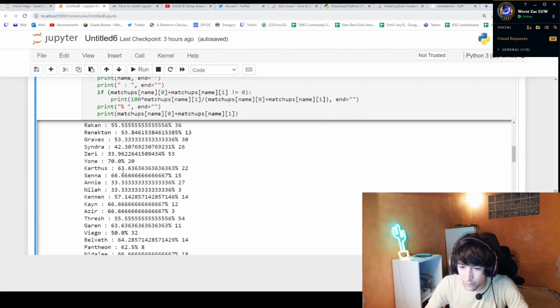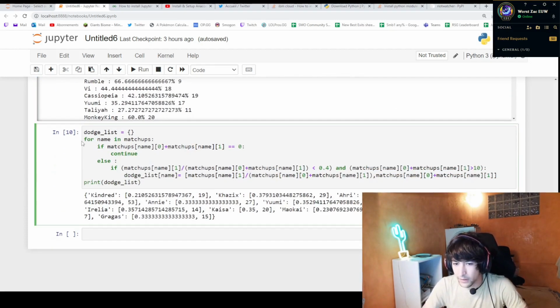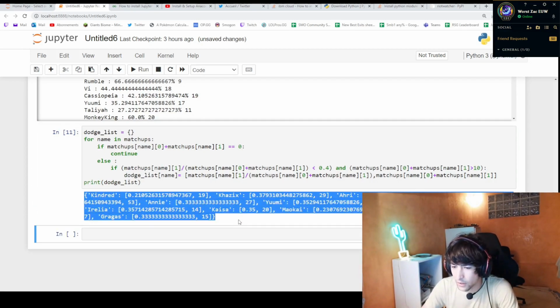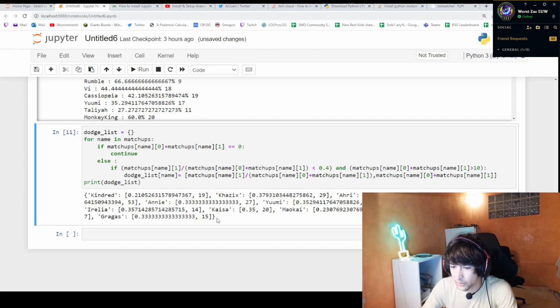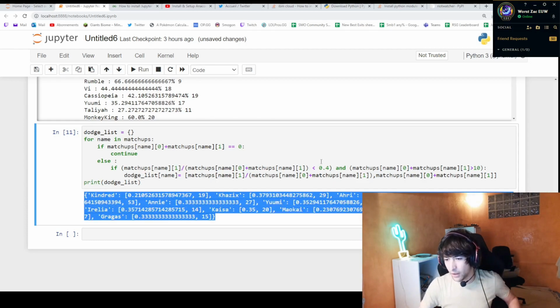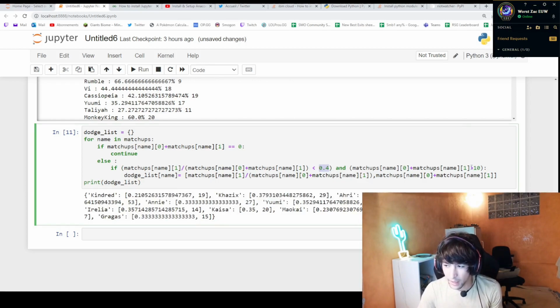And if you want to have a better view of this, you can just execute this code. It just shows all the matchups against whom I have less than 40% win rate, and that I have played more than 10 games against over my past 400 games. So against Kindred, I have a 21% win rate in 19 games. Kha'Zix, 37% win rate, 29 games. Ahri, 37% win rate, 29 games. Zeri, 33% win rate, 53 games, etc.